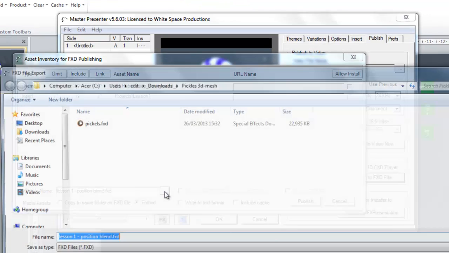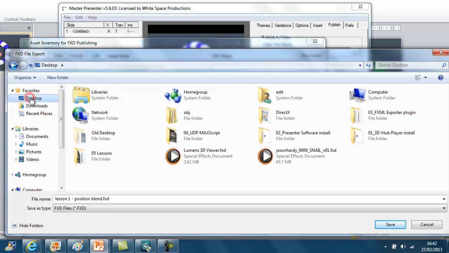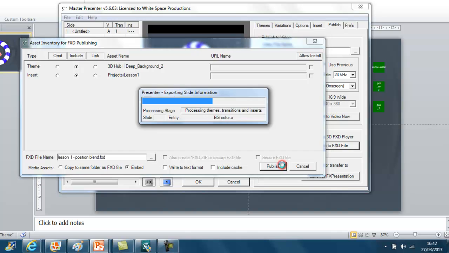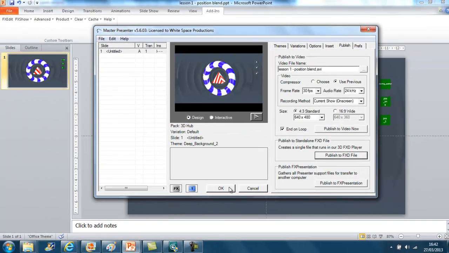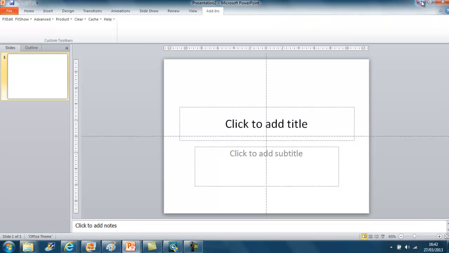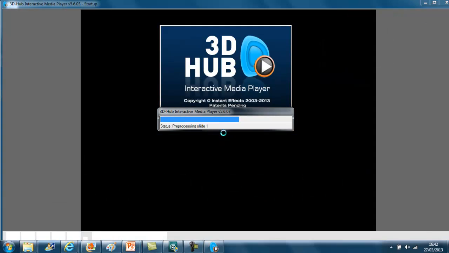The FXD file name, we're just going to give it a location. We're going to go to the desktop and go to the lessons folder, and lesson 1, position blend FXD. Hit save and hit publish. Okay, that's done. Click OK and minimize that and minimize all the other screens. Open up the 3D-Hub Player.